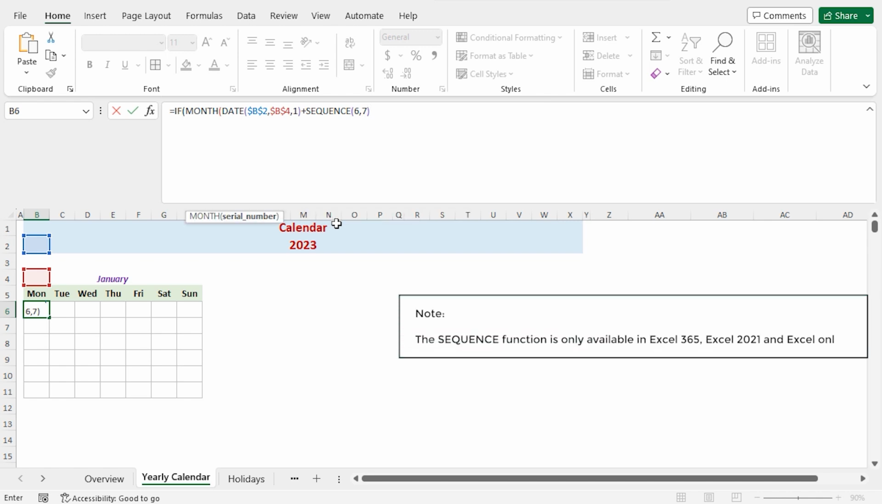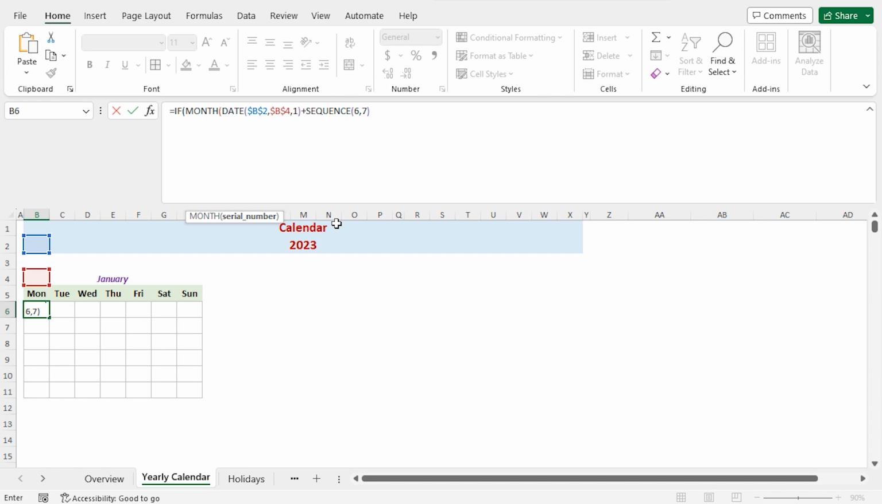One thing I should mention here is that the sequence function is available on Excel 365, Excel 2021 and Excel for the web. So use the sequence function accordingly. Now as I have inserted the sequence function, it will return a number sequence of 1 to 42 with an increment of 1 starting from the cell B6. So the value of cell B6 will be the summation of the date function and the sequence function. In this way, cell B6 will hold the value 2.